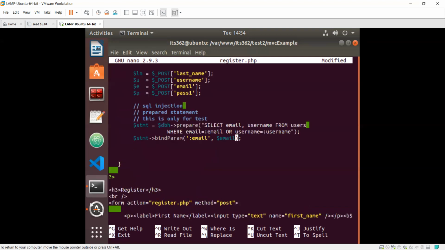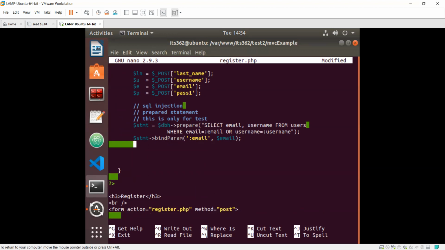All right, so now I just need to bind the other parameter. Shouldn't that be $E? Yes, actually, yes. Good catch. $. And then this one is statement. And this should be bind param. And again, this is username, right? So username, comma. And that was a U. Yes, good catch. All right, perfect.